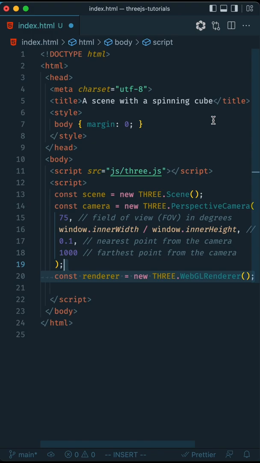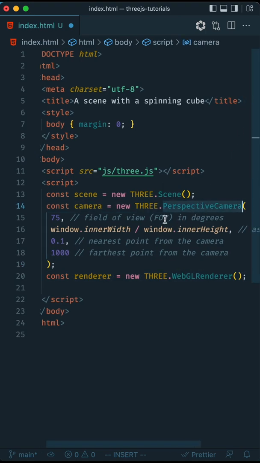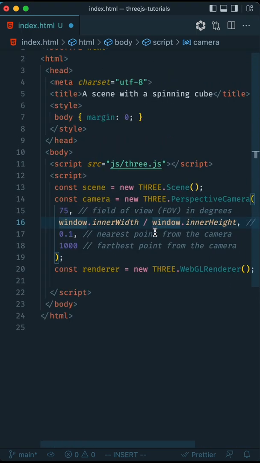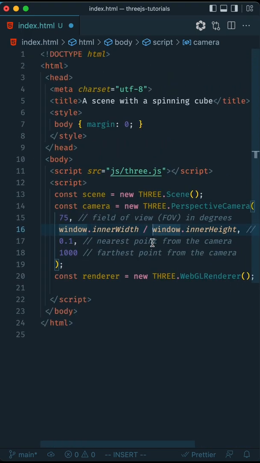There are many different types of cameras, but we use the perspective camera here. The first argument is called the field of view in degrees. That means the camera position is 75 degrees at the time. The second argument is called the aspect ratio. We are using the full browser window in this case. The third one is the nearest point from the camera. And the fourth one is called the farthest point from the camera.